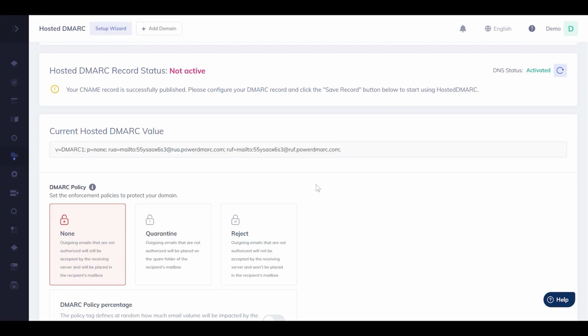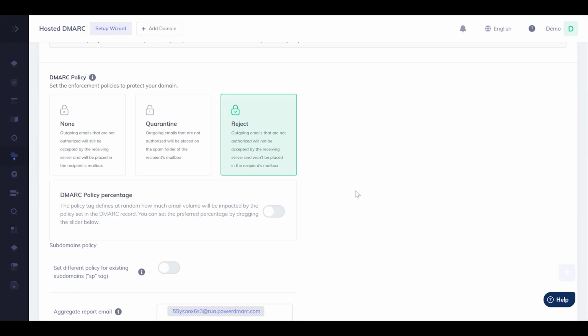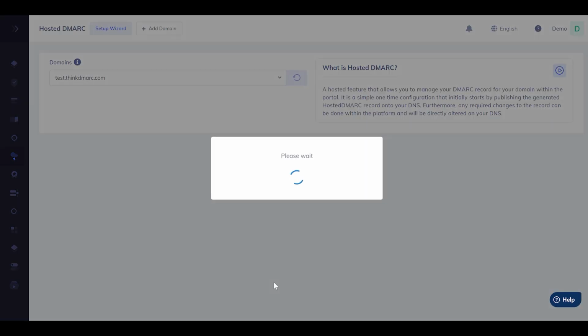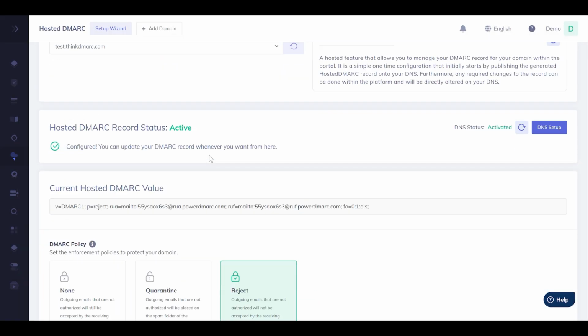Next, return to the PowerDMARC portal and click Validate Hosted DMARC Record. Once validated, you can select your policy, such as Reject if you're confident in your SPF and DKIM setup. After saving, your hosted DMARC record is now active.